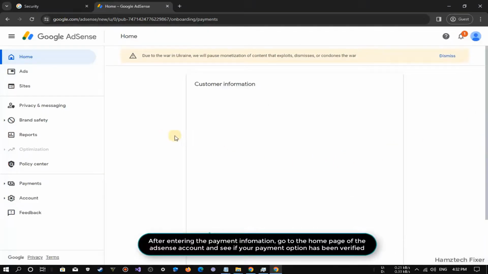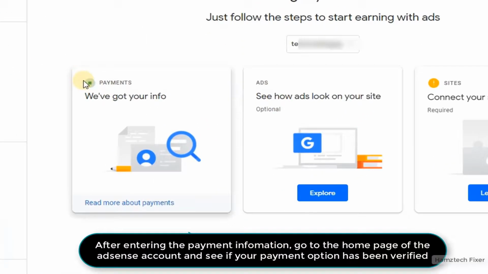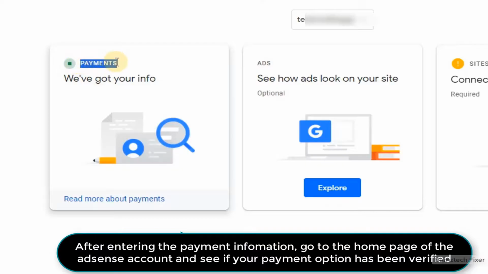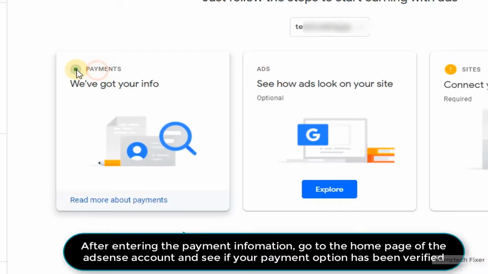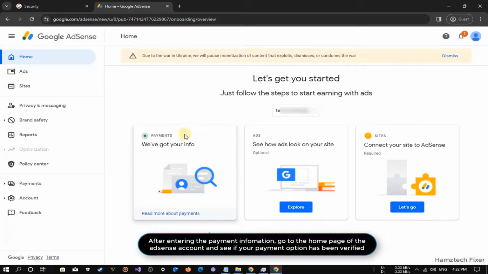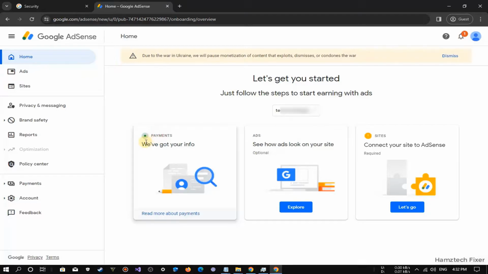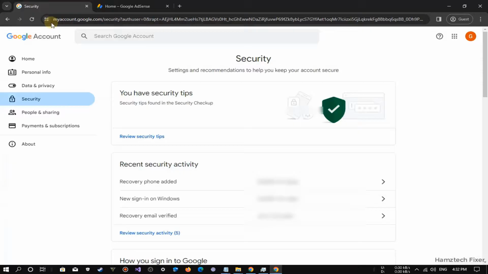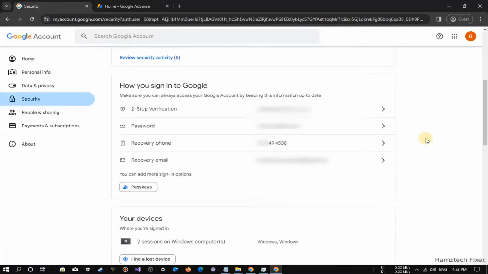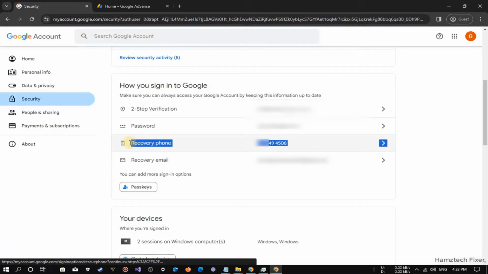After entering the payment information, go to the home page of the AdSense account and see if your payment option has been verified. You will not be asked to verify the phone number from within AdSense because you have added the phone number to your Google account and verified it. This works only if you add the phone number to the Google account and verify it before signing up to the AdSense account.